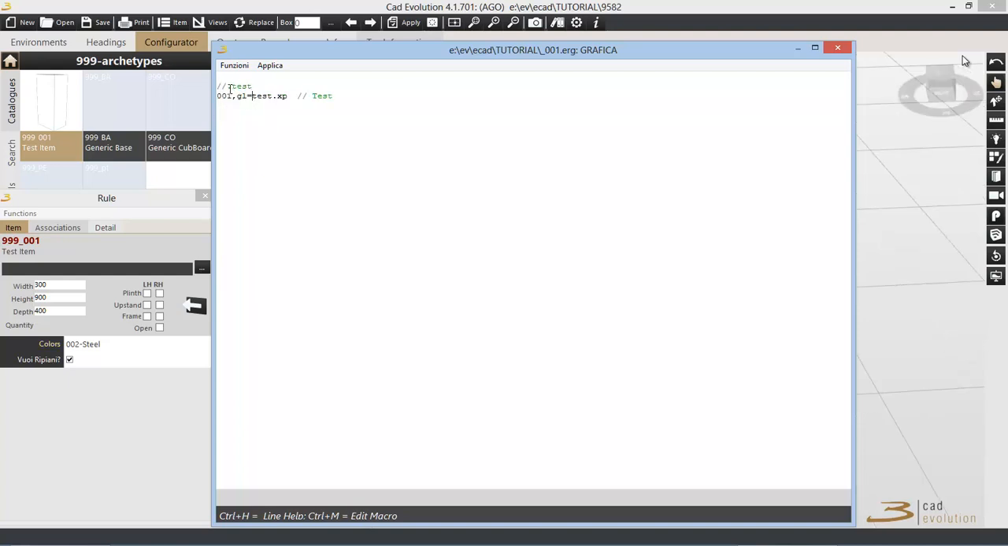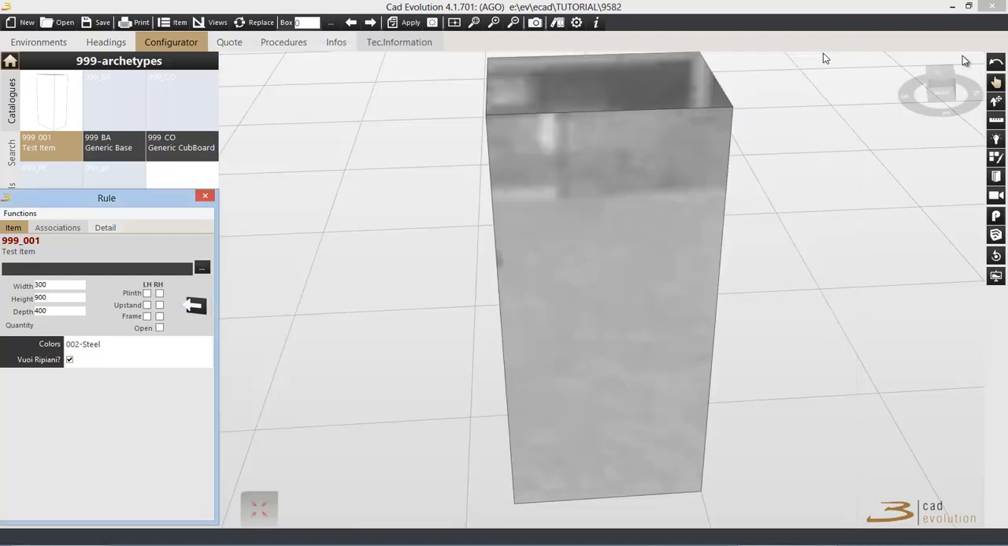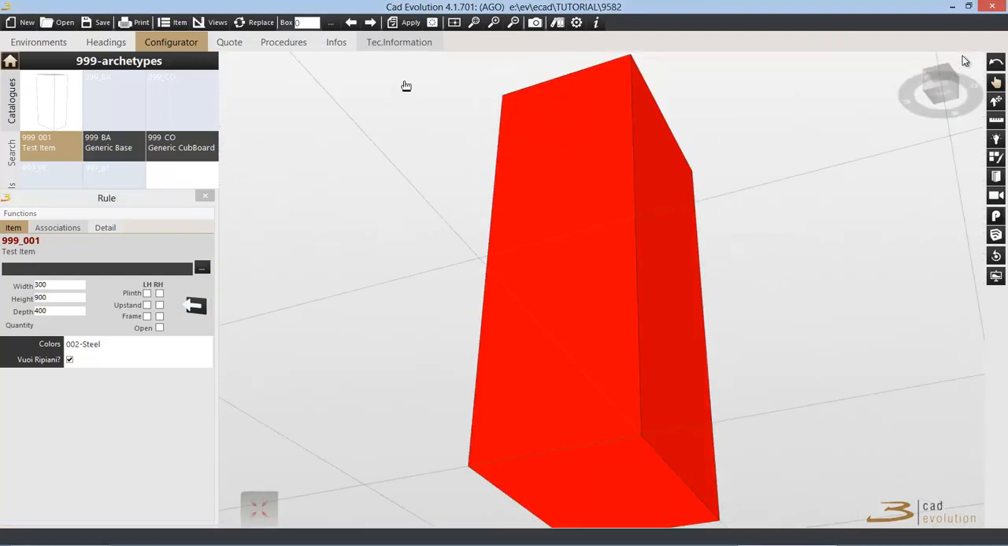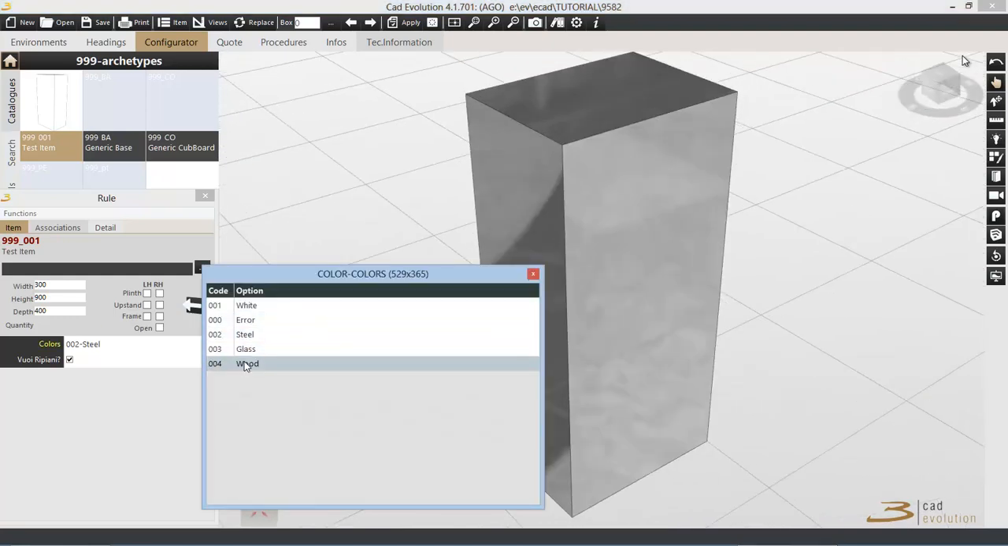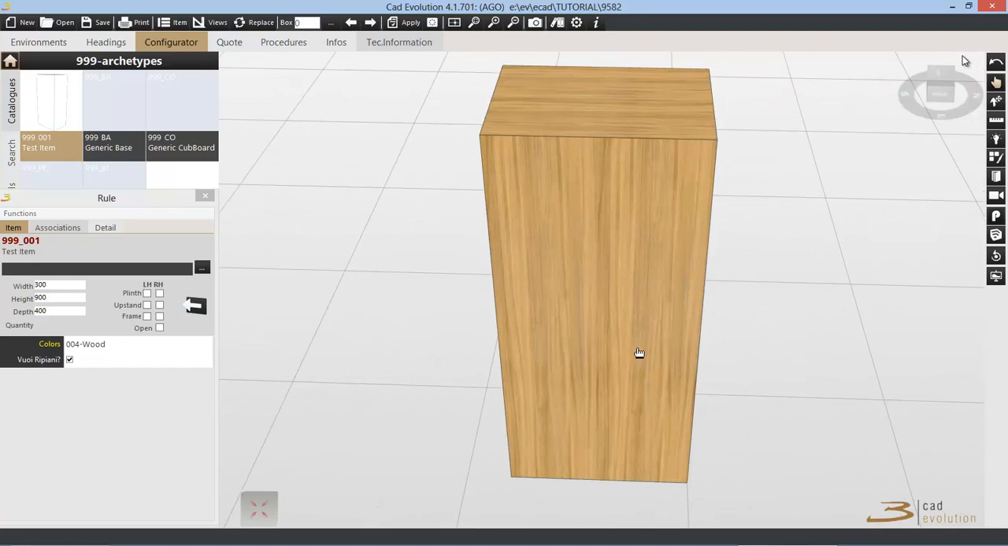What we need to do is to comment the line of the test function and insert inside the typology the parameter GL equals text.xp. Actually, we could have written in full the complete path, but it's not necessary because this is the normal work path. The result now is that it's in steel, and it's modified this way. If I put wood, it's modified this way.